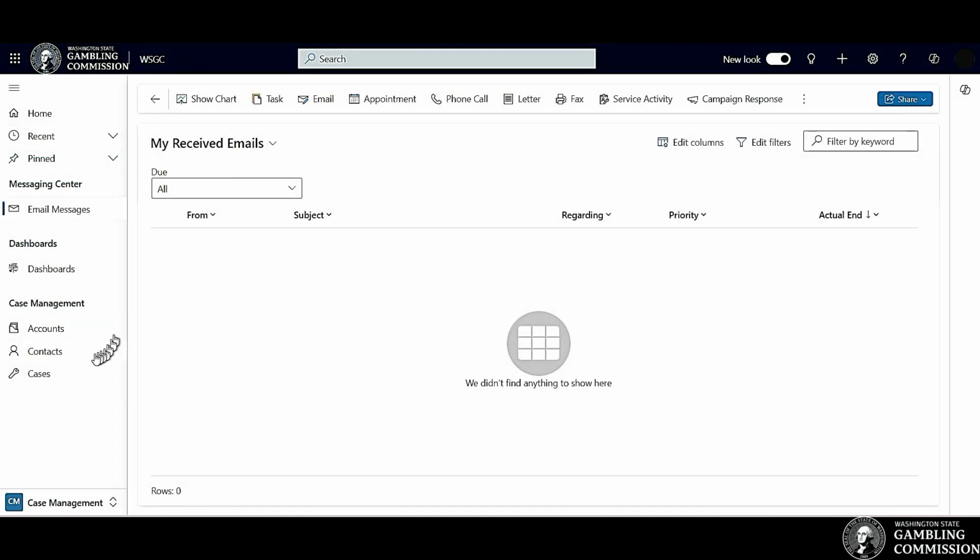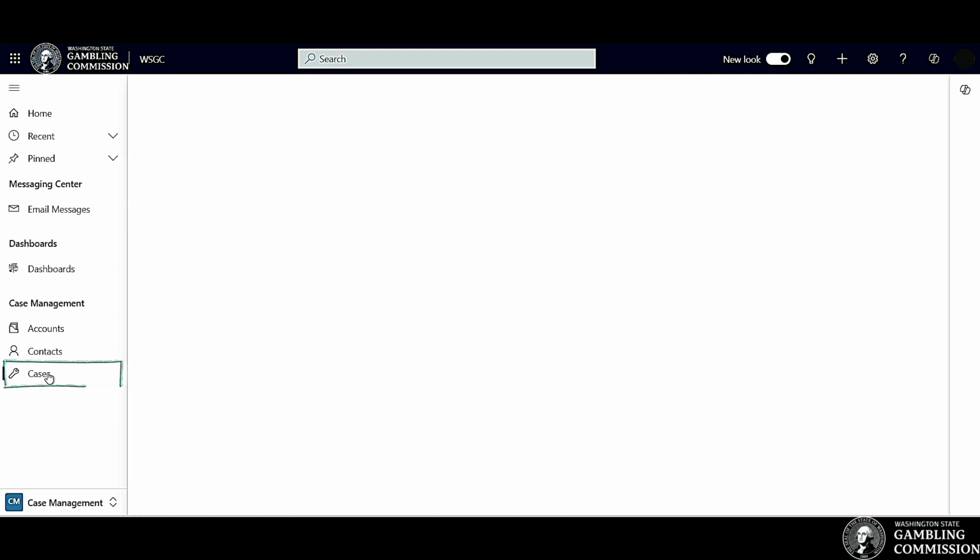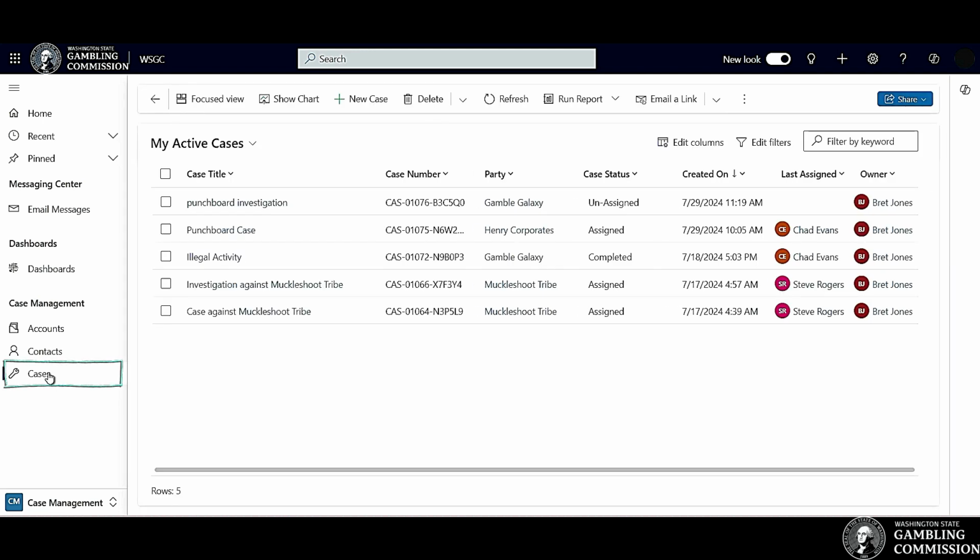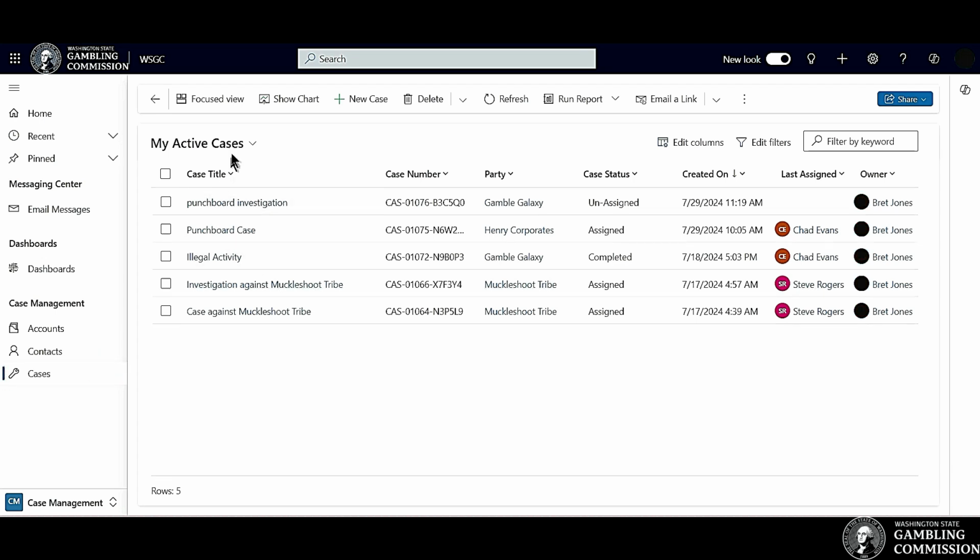Within Case Management, the RA agent can access various views to organize and prioritize their tasks. The My Active Cases view displays all the cases the RA agent is currently working on and ensures that the agent can easily track the status and details of each case, facilitating effective case management. My Active Cases view includes case title, case number, party, case status, created on, last assigned, and owner.